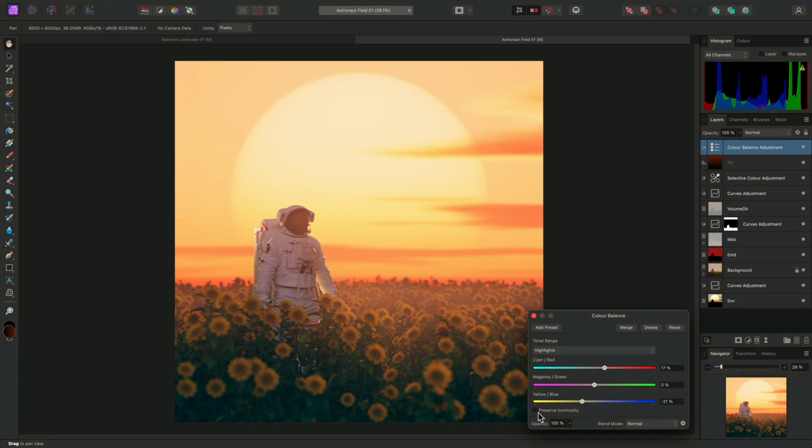Checking preserve luminosity will prevent this from occurring by lightening or darkening the tones so that the apparent brightness is maintained. Doing so with this image produces a pleasing look with less contrast, particularly here where it reduces the overall intensity of the background sun.